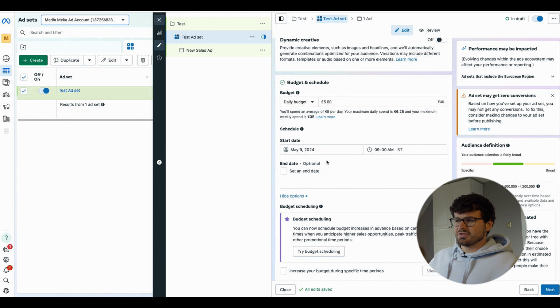And I don't generally set an end date, because what I've noticed is that it holds the budget until the last 2 or 3 days, and then it pushes the budget for those 2 or 3 days.